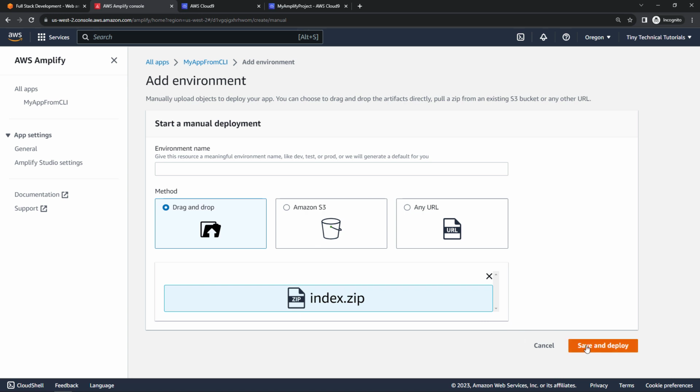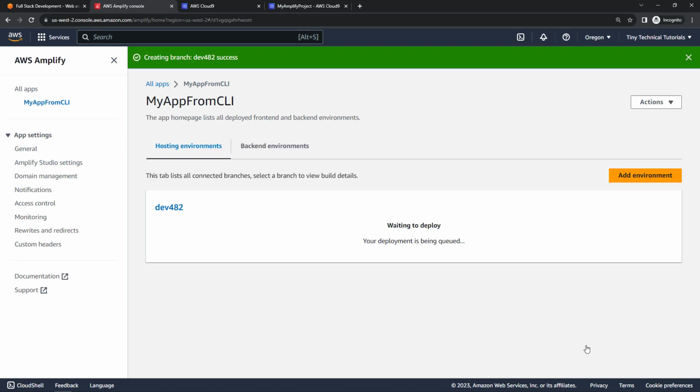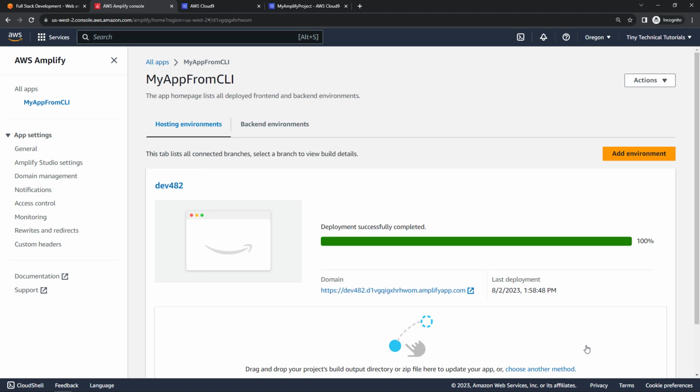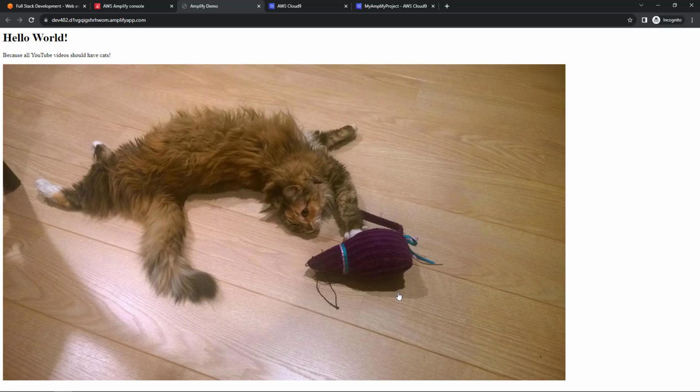We'll save and deploy. This is nothing spectacular. I just want to show you how you can get a front end working through Amplify. Here's our domain. So this is a hosting solution. You'll see it's being hosted on amplifyapp.com. And if I were to click on this, you'll see my fancy HTML page and the picture of a cat, because all YouTube videos should have cats.